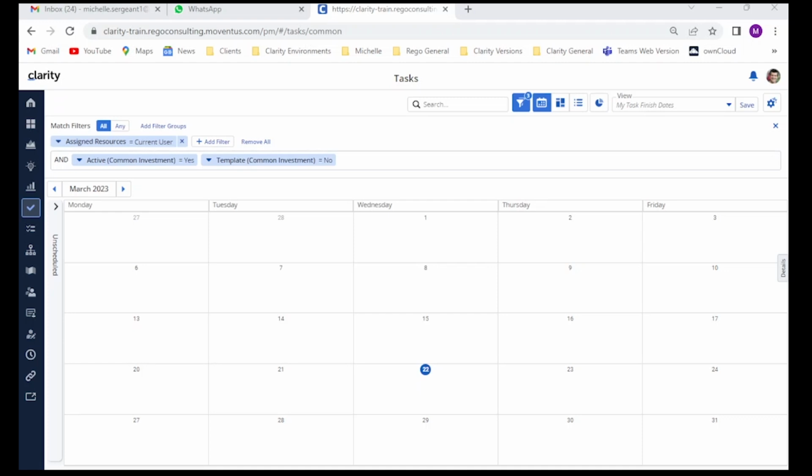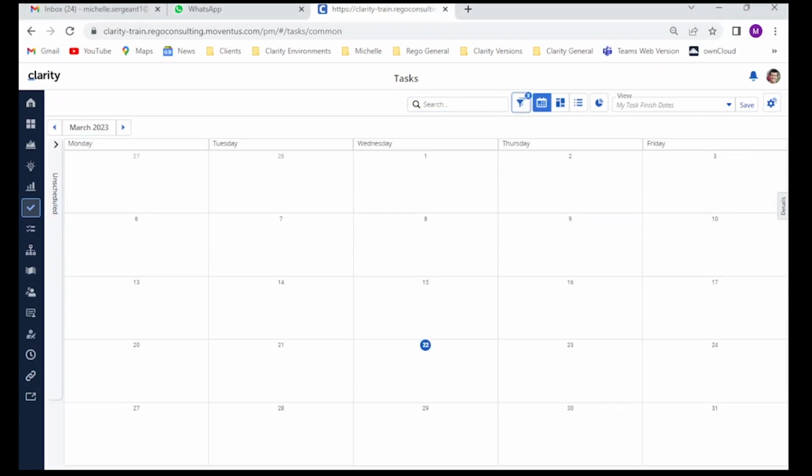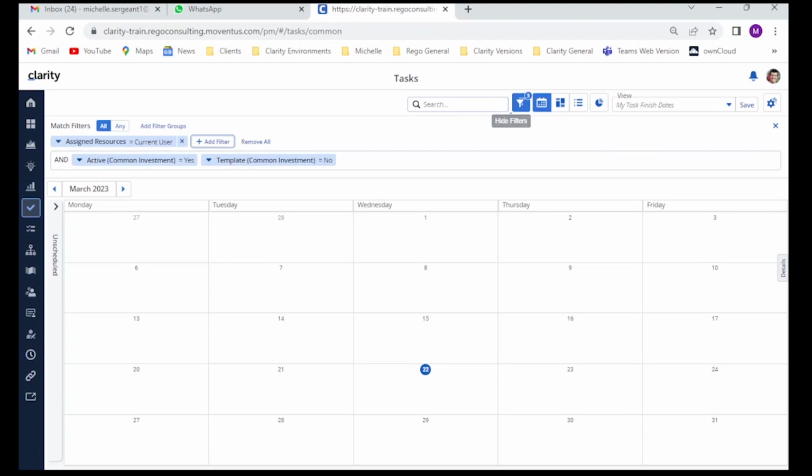Let's jump straight into it by clicking on the Tasks menu item on the left-hand side of your screen. It's the one here that looks like a tick. And from within this page, we're just going to expand out the filters. So if they're not already expanded out, just hover over this button here, show your filters.